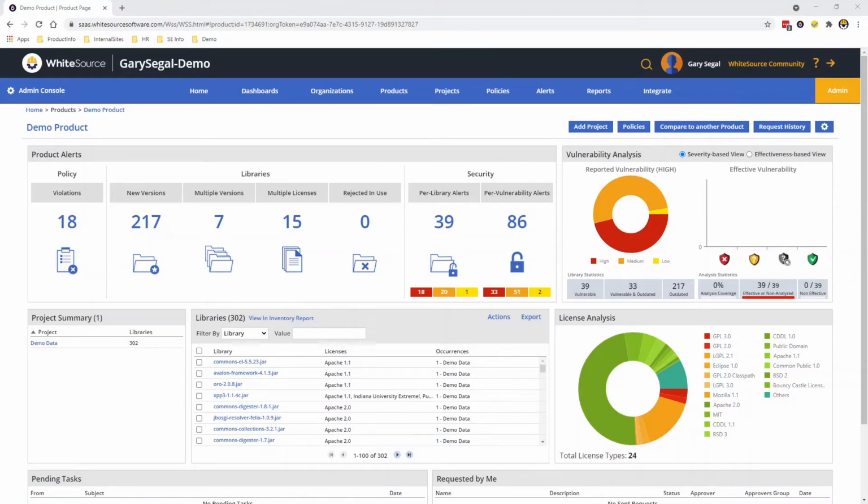Now, let's take a look at an organization with VBA enabled. The first thing I'd like to point out is the addition of a new menu item, Alerts. This menu replaces the Alerts report that used to be on the Reports menu. The two entries, View by Vulnerability and View by Library, map to the UI elements Per Library Alerts and Per Vulnerability Alerts. I'm going to start with the Per Library Alerts.